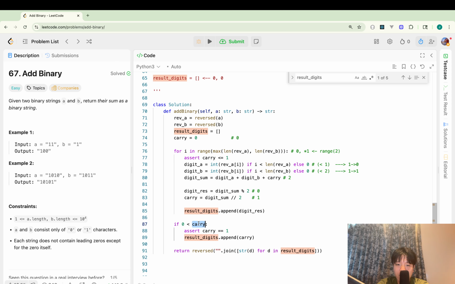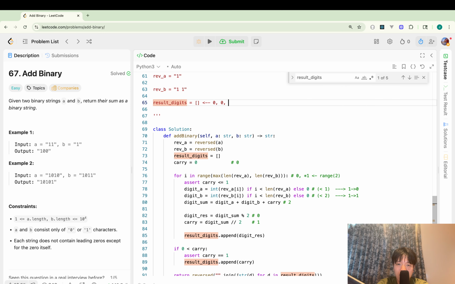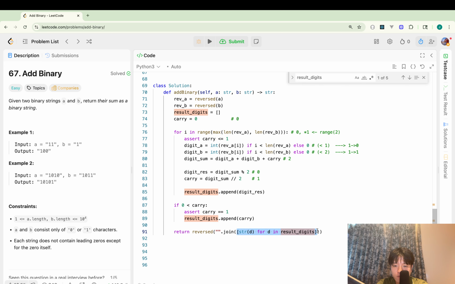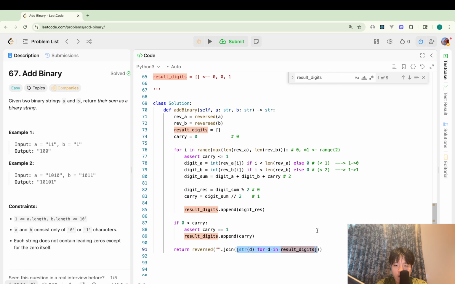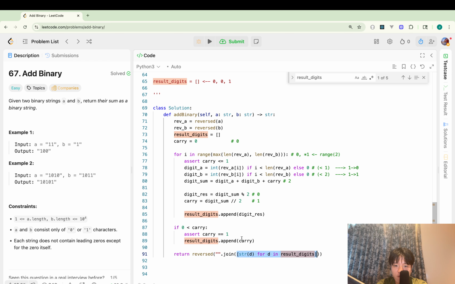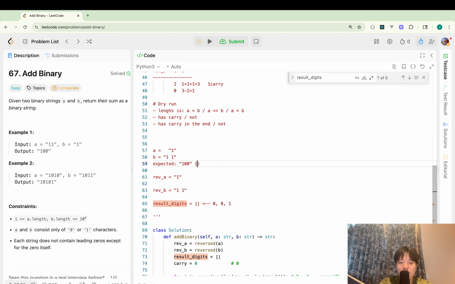87, now carry is 1. So in line 88, assertion is met. And in line 89, I append this carry to result digit. Now it becomes 001. And in line 91, I do the for loop to get each digit 001 and convert each of them into string 0, string 0, string 1. And I join them and I get 001 and I reverse it. So I get 100. I return 100 string. Good. So this is as expected.